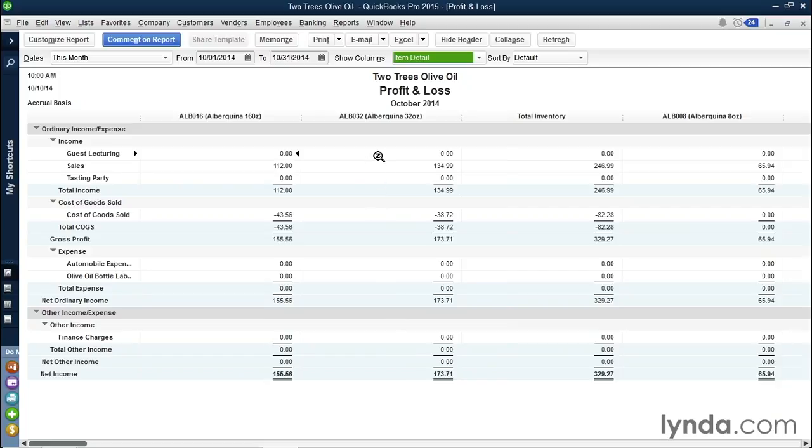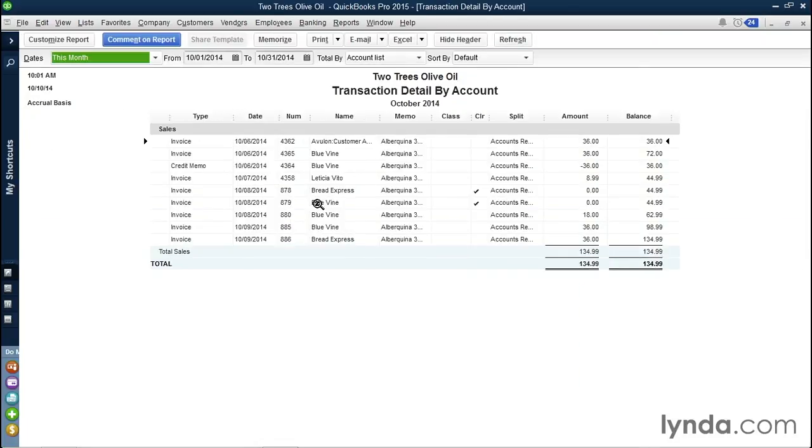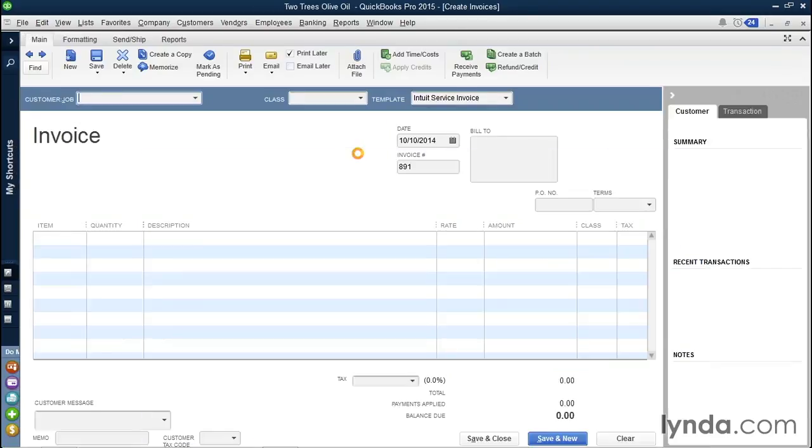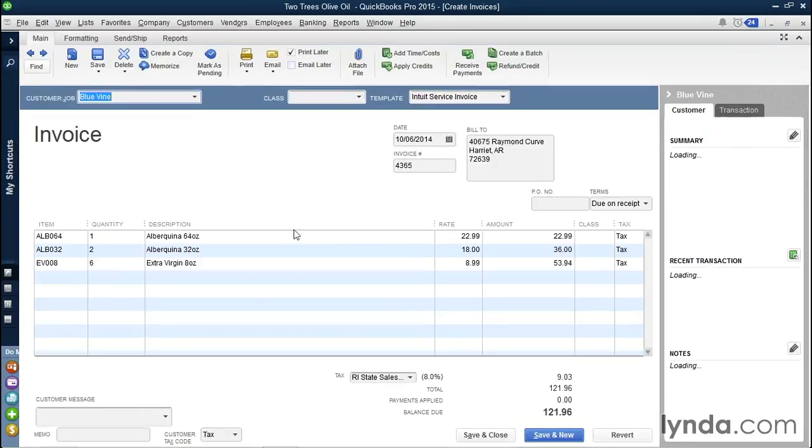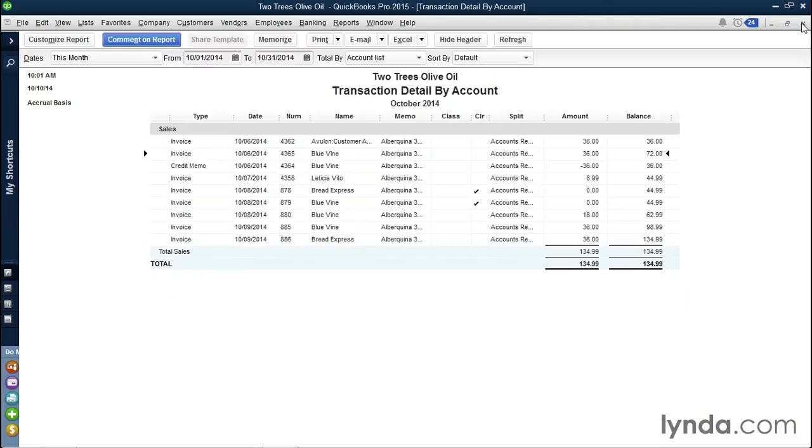I can also drill down into my report. Anytime I see a magnifying glass icon, I can double-click on that, and it will take me into the details. In fact, from here, I can continue to double-click, and it will take me directly into that transaction itself. I'm going to close out of this. It brought me right into the invoice to get back to my report.